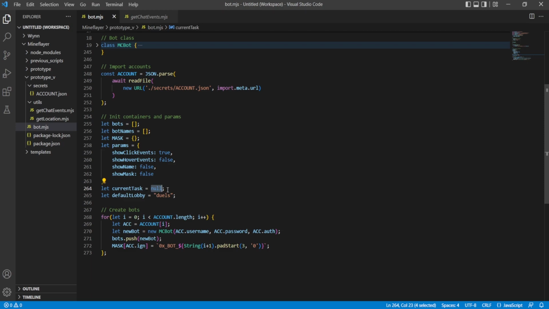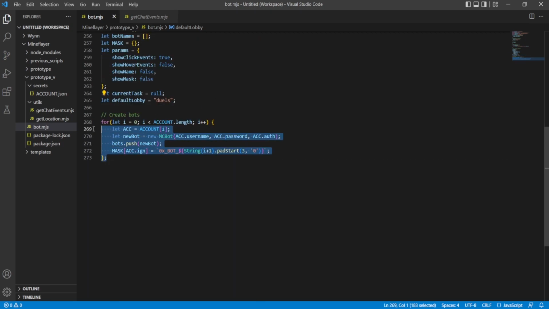And we've got a default lobby, which for my bots is the duels lobby. You can change this to any lobby on Hypixel that has a command for it. So /lobby duels brings you to duels. There's Bed Wars, Sky Wars, Classic for the classic lobby, Arcade, Mega Walls. Basically any lobby you can think of that has a /lobby command for it. And then we create the bot.